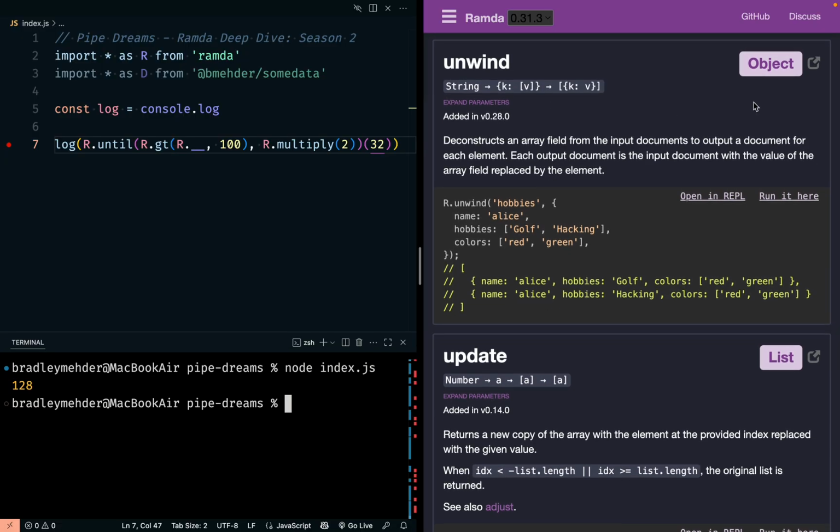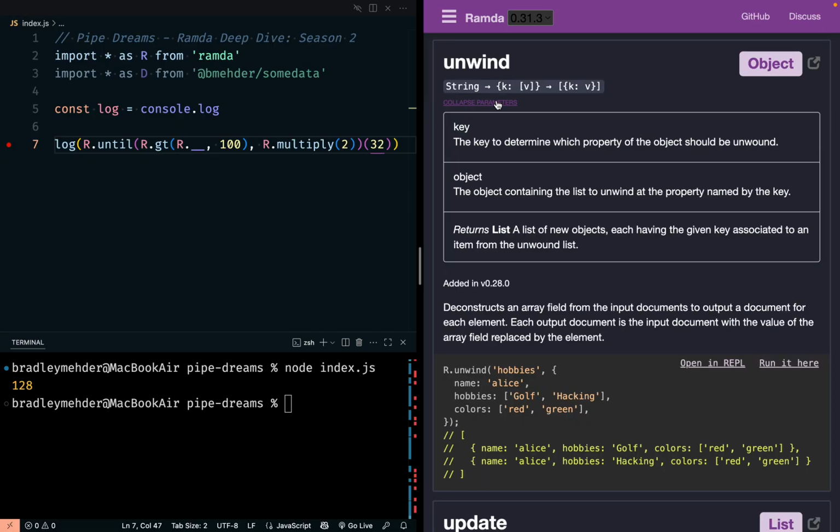And then we're going to look at unwind, which is an object function. It takes a string and it takes a key value pair where the value is an array of values. And it returns an array of key value pairs. What it does is it deconstructs an array field from the input documents to output a document for each element. The input documents, I guess, would be this V. Each output document is the input document with the value of the array field replaced by the element. Yeah, that's confusing. Let's look here.